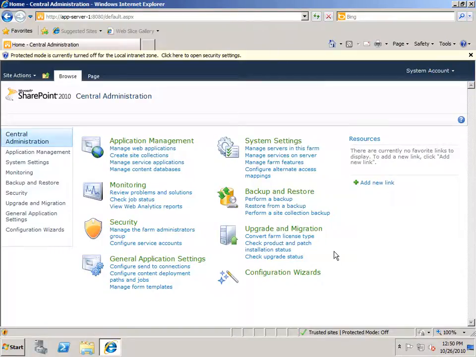Now, if you've already configured an unattended service account, then there's no need to change anything. You don't need to change any permissions or anything. You can just leave it be. But if you have not yet set up an unattended service account, then that's the first step.